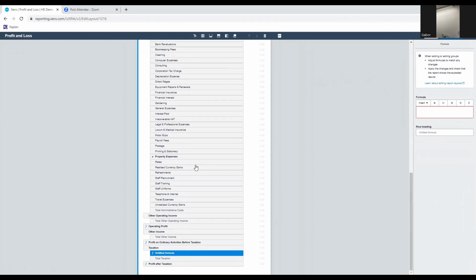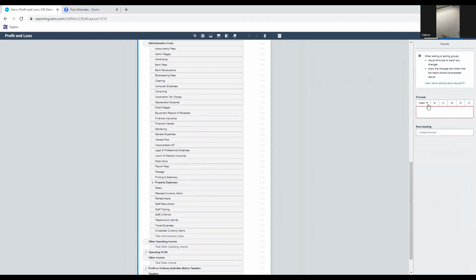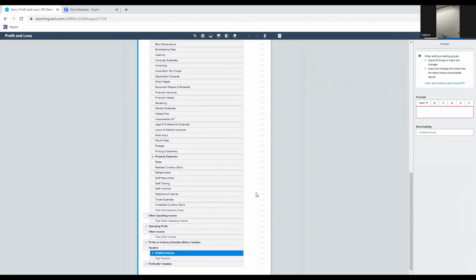Any items that you group become available from an insert menu over here. So on the right-hand side, within our formula, clicking here, it's a very simple, basic sum. But what you can do is, from the drop-down menu, add any of the group totals. You'll see there's none of the individual lines, but anything that we've grouped, i.e. the property expenses, does become available to add into the formula.